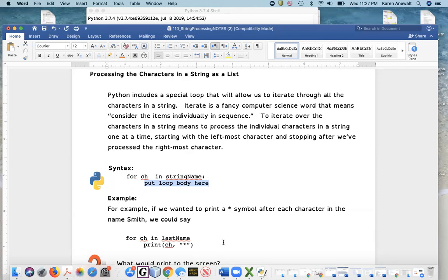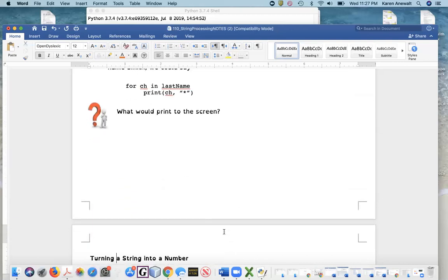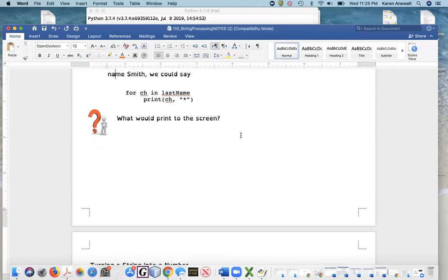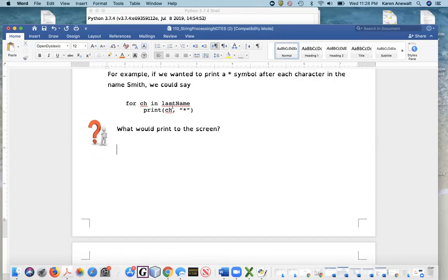So for example, if we wanted to print an asterisk symbol after each character in the name Smith, we could write this loop: for CH in last name, print the character CH, and then also print an asterisk after it. If we created that in IDLE and ran our program, it would pull out the first character in the name Smith, the capital S, and print that to the screen, followed by an asterisk. Then it would move on to the next character in the name, that's the M, print that, and then the asterisk.